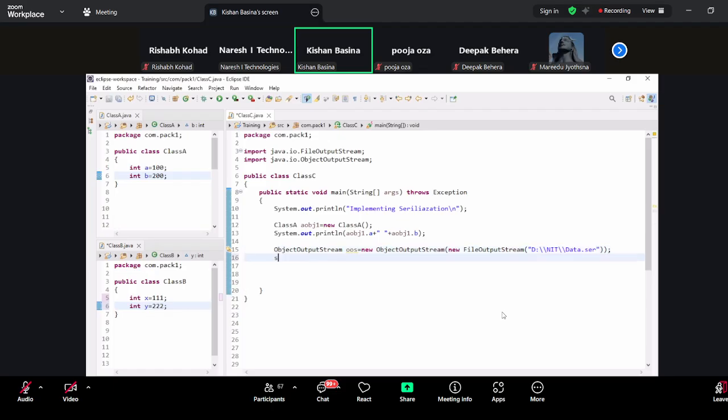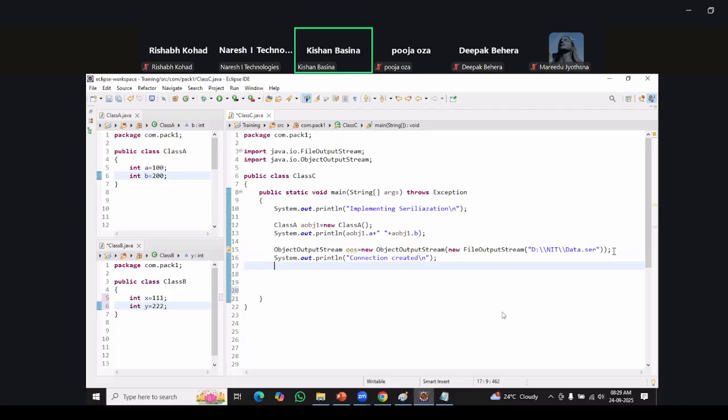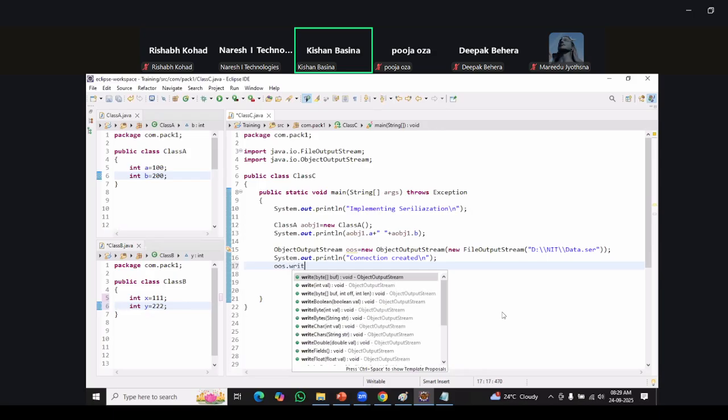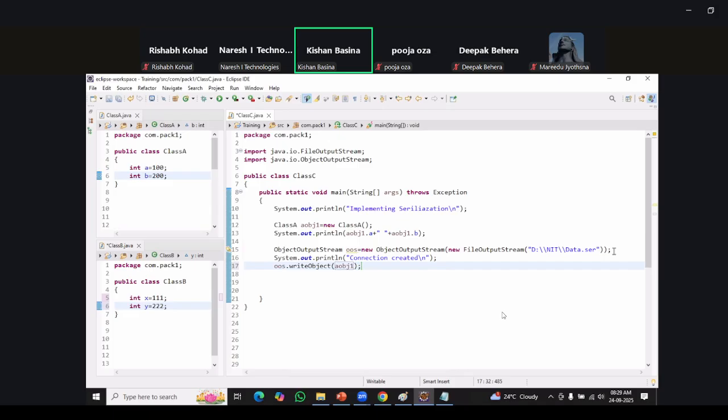Now, system.out.println connection created. Okay. Now, what I want to do is write the object. OOS.writeObject(AOBJ1). That's it. Completed. Done. System.out.println serialization completed. Serialization complete.